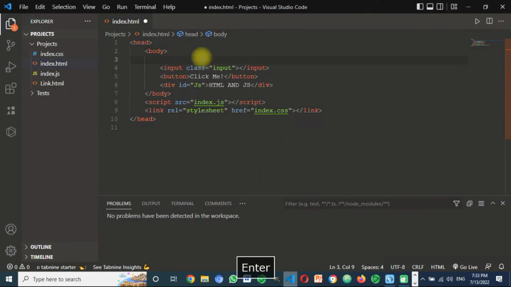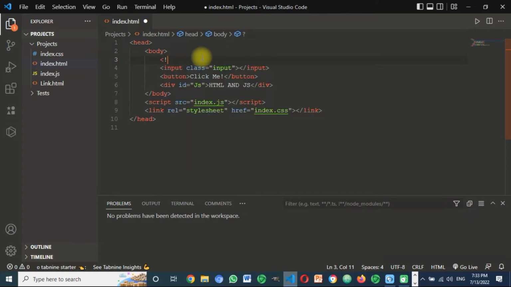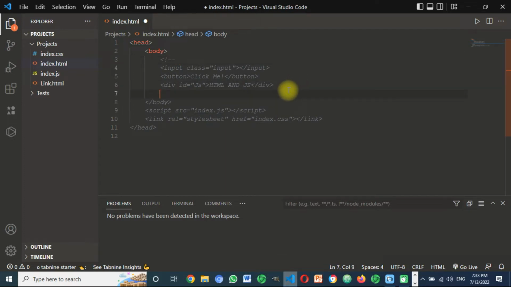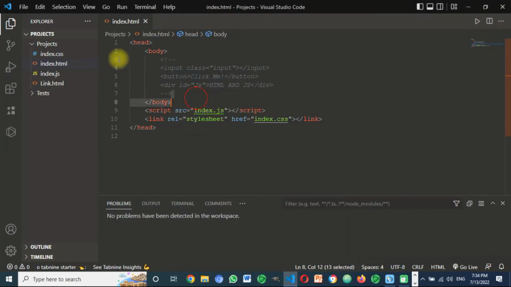The first thing we should do is comment out all of these by writing this sign, then an exclamation mark and 2 dashes, and then you write 2 dashes and then this sign there. If we save this and reload our browser, you can see that there is nothing since everything is commented out.